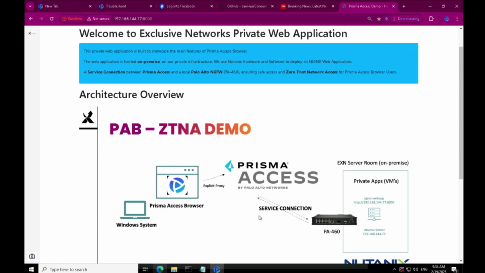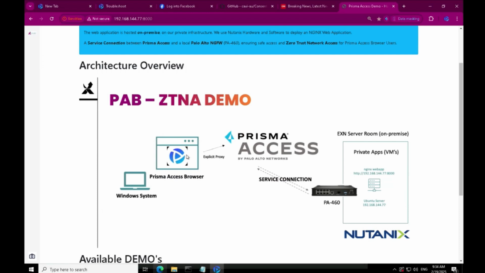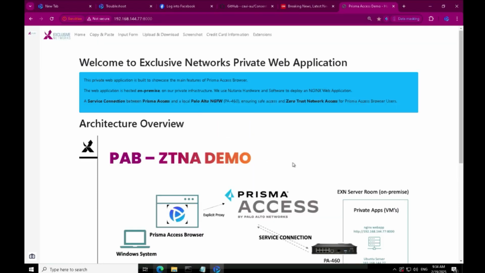So how is that working? Well, basically, my Windows computer is configured with Prisma Access Browser that leverages that explicit proxy configuration. So basically a PAC file that says any web traffic needs to be sent to Prisma Access. And then from Prisma Access, I have a service connection established with my PA-460, an on-premise next-gen firewall I have. And that firewall is providing secure access to my on-premise application. And that on-premise application is the 144.77, the private app that I will use for today's demo. Okay, so you can see nice and easy access to a private application leveraging Prisma Access Browser.